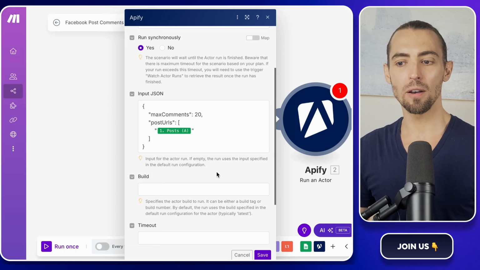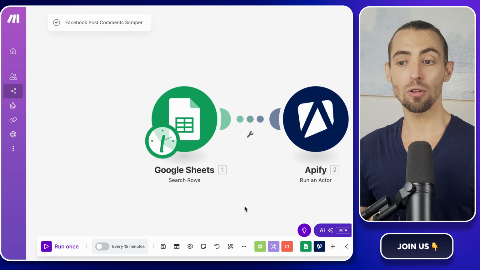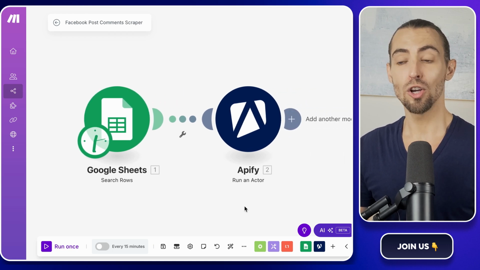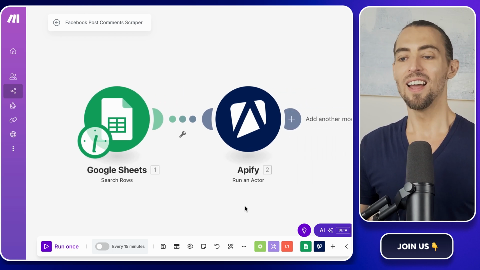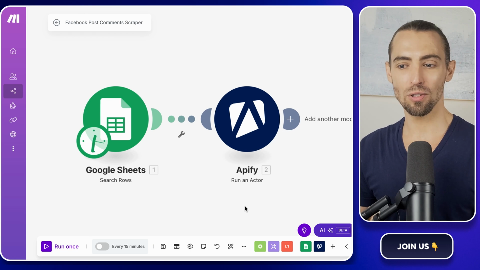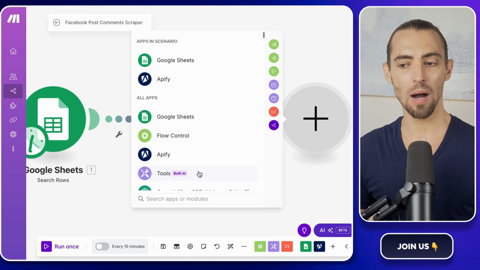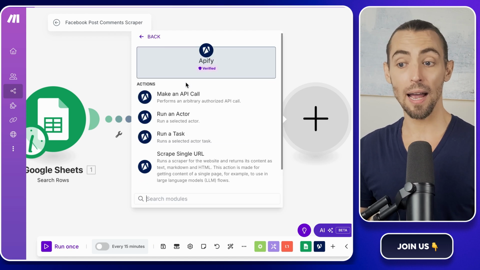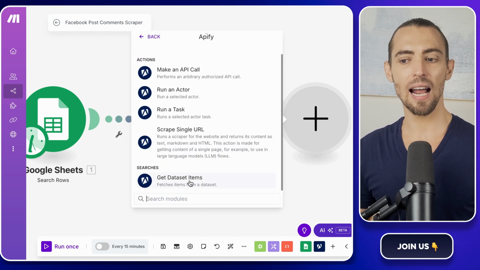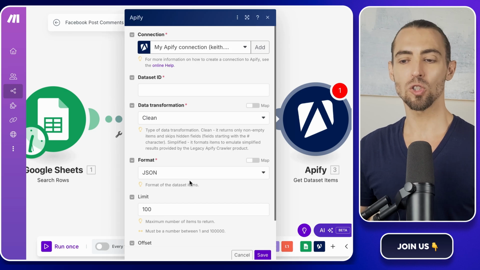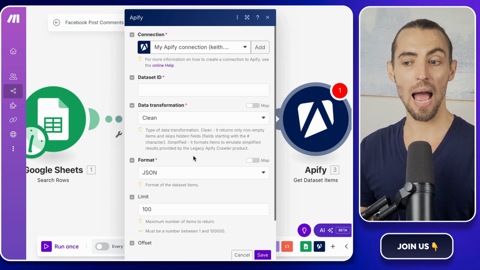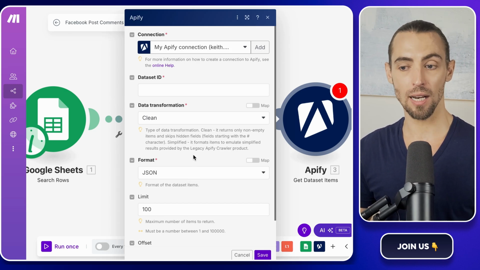Now, before we move on, click save. If you've ever lost progress because you forgot to save, you know why this step is important. Next, we need to get the scraping results from Apify. Click on the plus sign in make.com to add a new module, search for Apify, and select the Get Dataset Items action. This module will fetch all the scraped comments from Apify after the scraper finishes running.